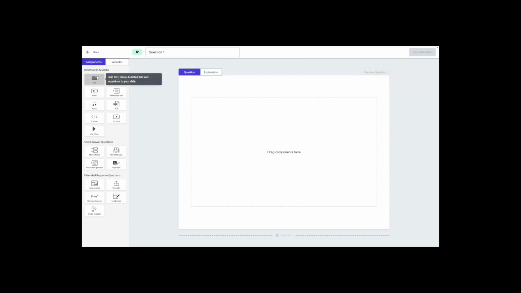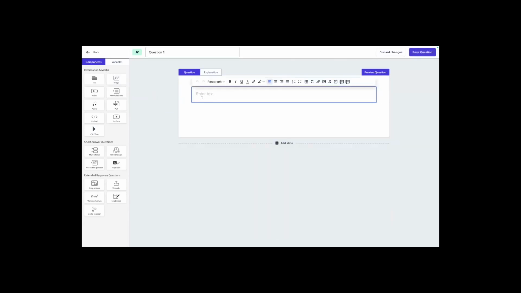You'd start with a text box where you'd set the context for the question. You might have the question prompt. Essentially, you can put any kind of text by dragging over this text box and simply typing in it. So it could be, read this passage and answer the question that follows.